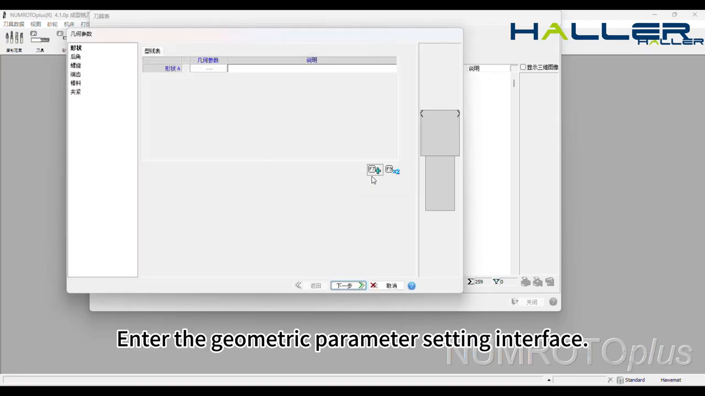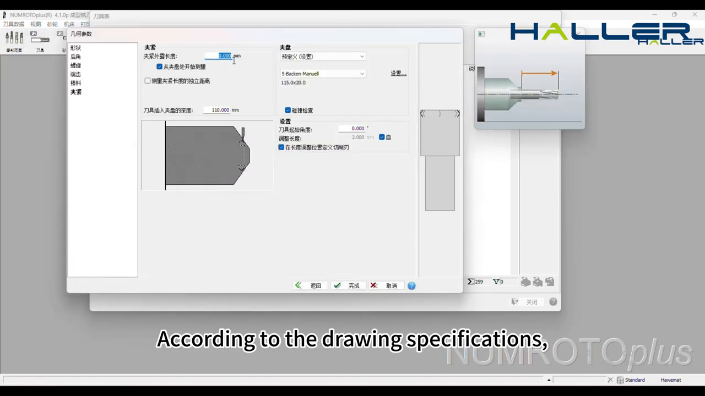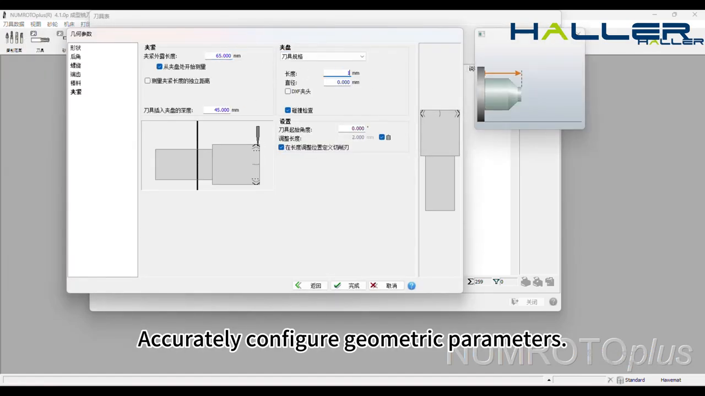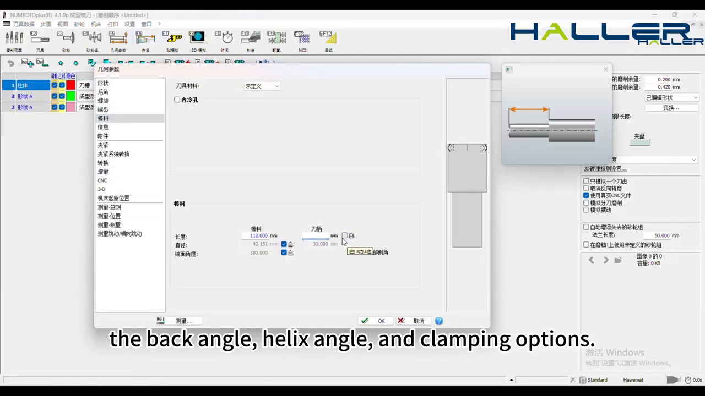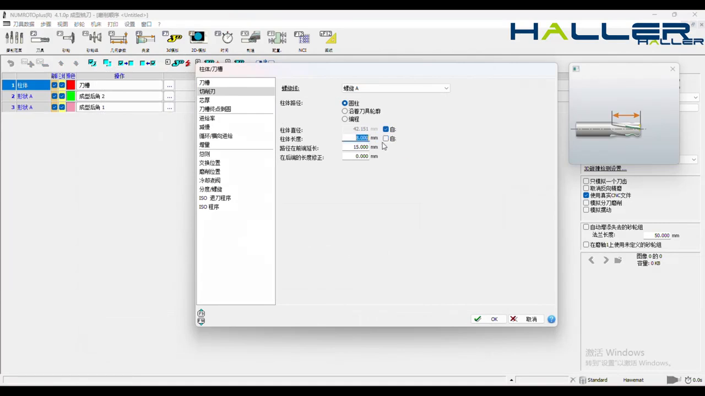Enter the geometric parameter setting interface. According to the drawing specification, accurately configure geometric parameters: contour shape, the back angle, helix angle, and clamping options.